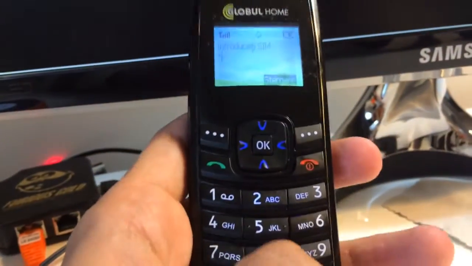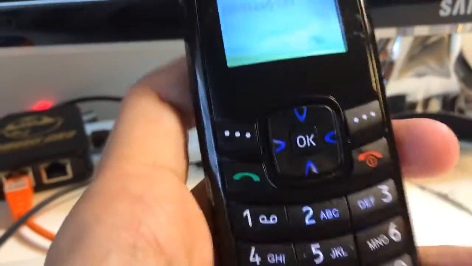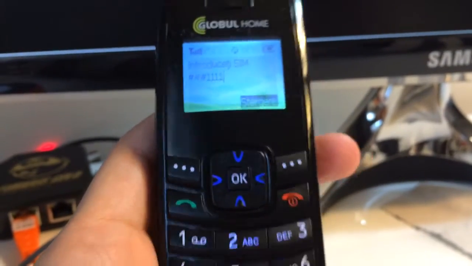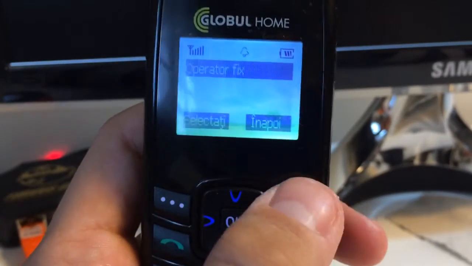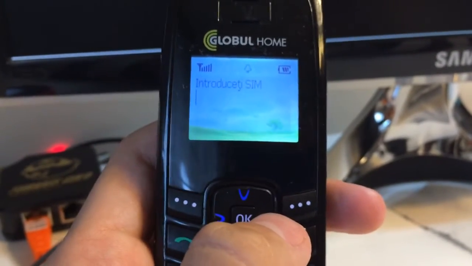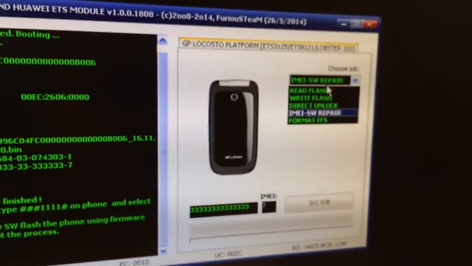You can also check the IMEI, and it's the same as shown in the software. We press OK, we enter the menu. Okay, so now we are going to unlock the phone. We remove the battery. We select from the software direct unlock. We press the job and we insert the USB cable inside the phone.